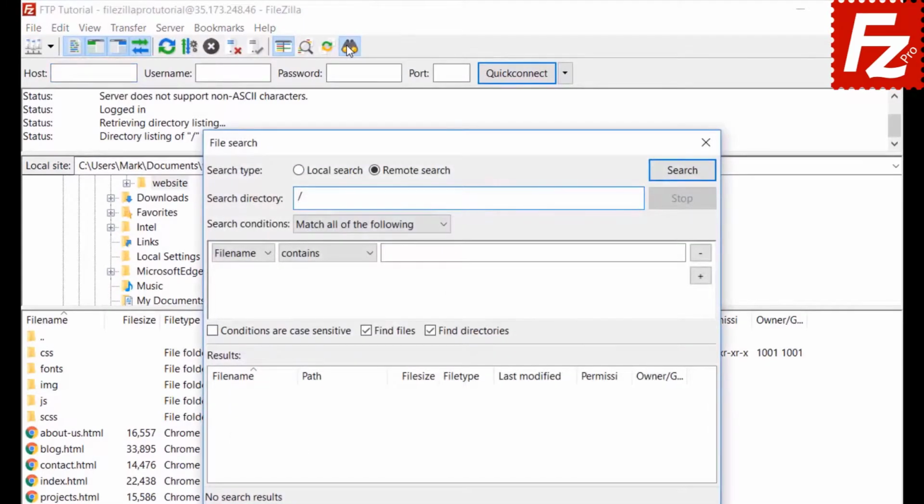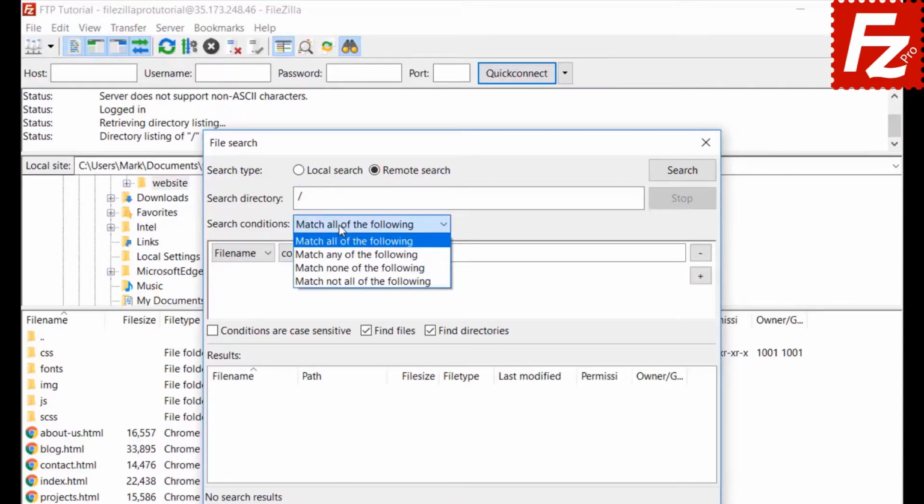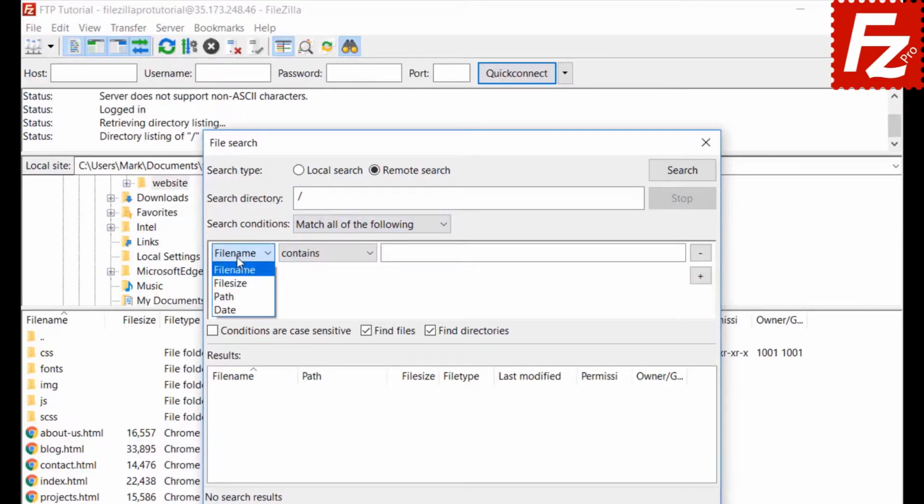Open the Search dialog to search your files, either locally or remotely. FileZilla searches under the current selected directory and its subdirectories. Choose how to apply the search conditions. Search conditions allow you to locate files that meet specified criteria for file name, size, path, and last modification date.